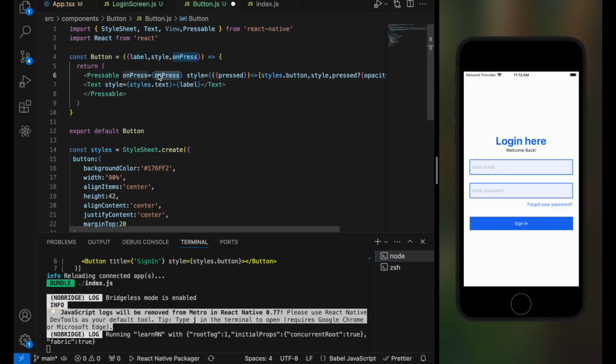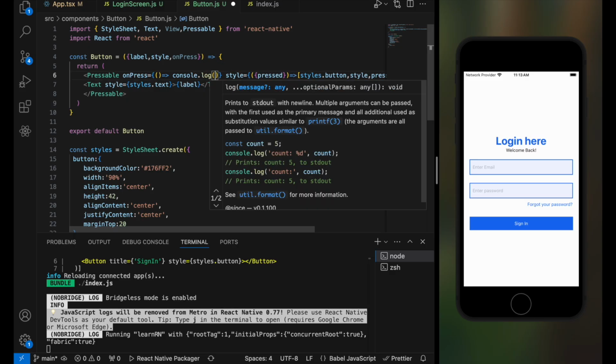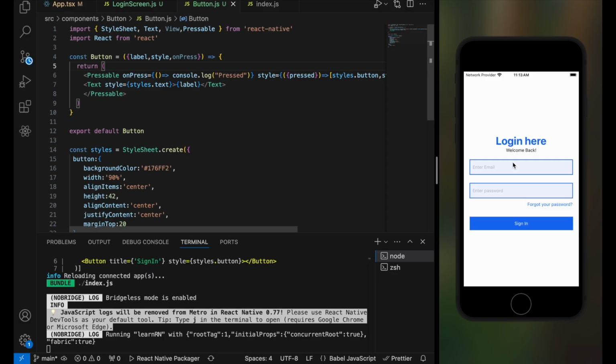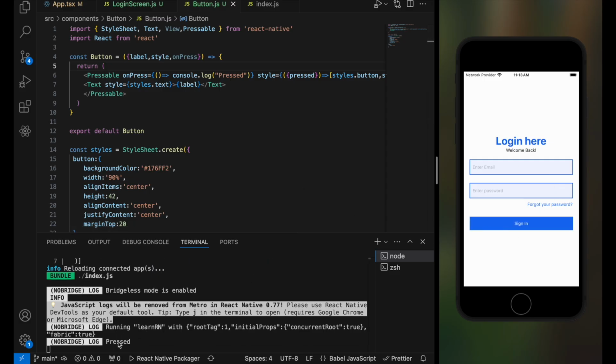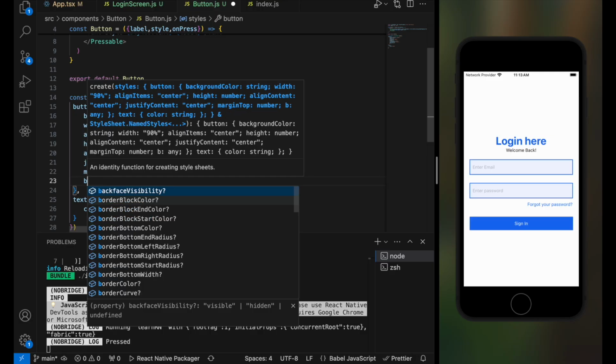onPress will be triggered when we click on this button. So if we want to print it, here we can use console log. First, we see it is pressed. Let's give some border radius here.